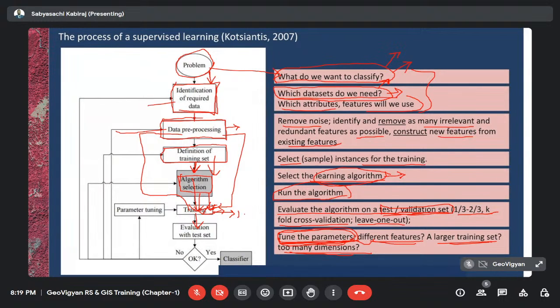And after getting the classified image, the built-up and non-built-up image, this will go for the evaluation process. How will you evaluate? We have already separated the training sets and testing sets of data, and that testing set of data will be used for the validation accuracy. This particular output will be used to get the validation accuracy.